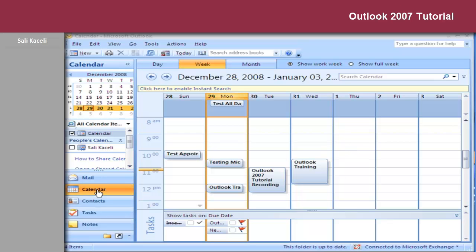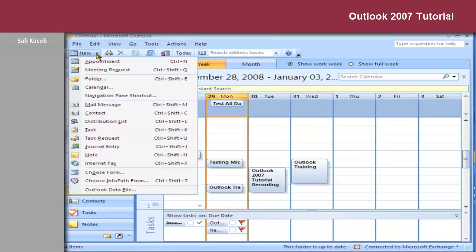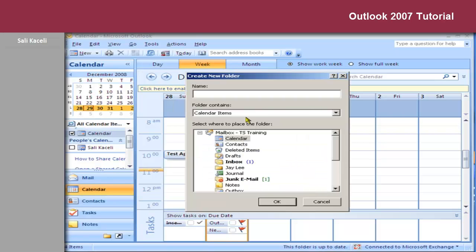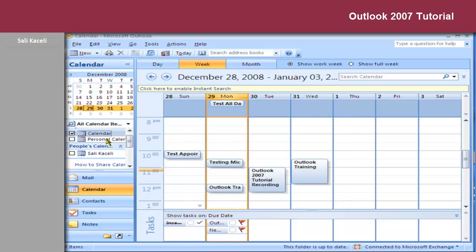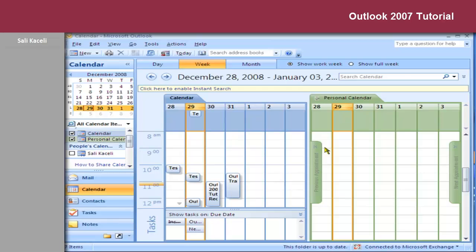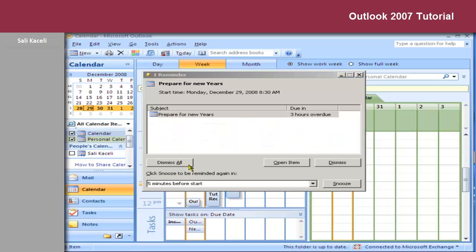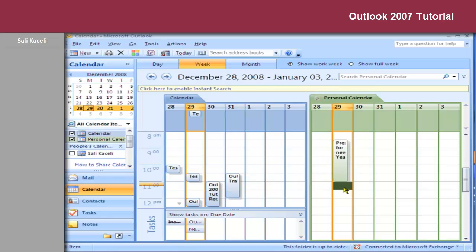So what you can do is, while in the calendar mode, click on New and choose Calendar on the top, and you can say Personal Calendar. Click OK. Now the personal calendar, here you can put different items, and so on. This will be your personal calendar, and this will be your work-related calendar.